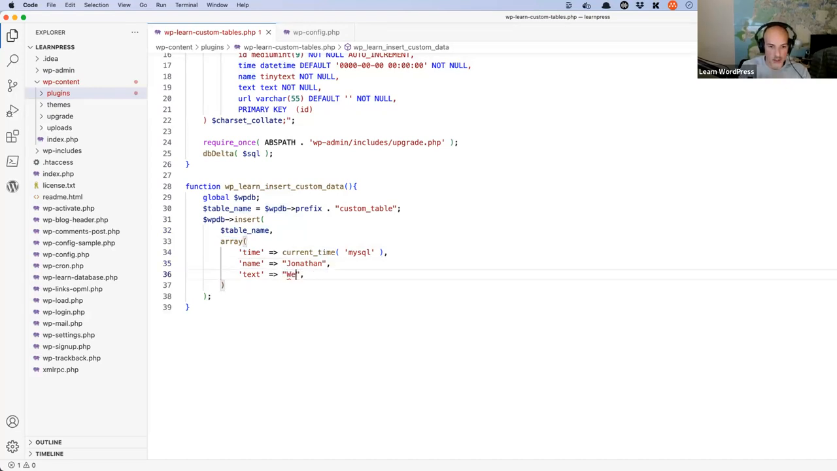So we'll say, welcome, Jonathan. And yeah, why not? Let's give it an exclamation point. You will see that that is the best way to insert data into a custom table. The insert method of the WPDB object will run sanitization on strings for us. We don't need to do it ourselves, so that's a good reason to use it.